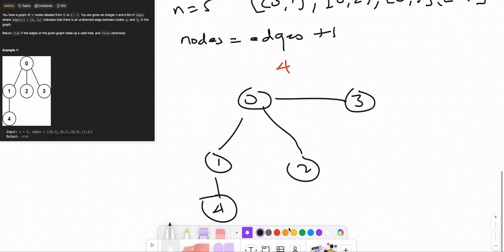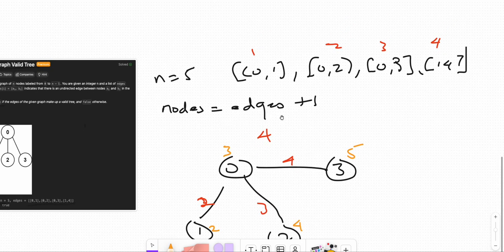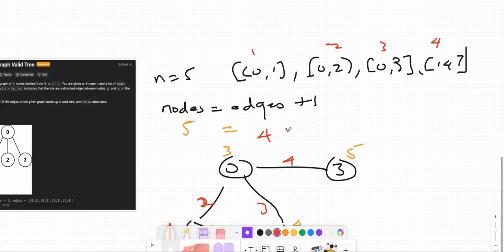So we can count the number of edges here too. We have 1, 2, 3, 4 edges, just like before. We can count the number of nodes here, which is 1, 2, 3, 4, 5. So if we come in here, we know the nodes are 5, and it's equal to edges plus 1. So this makes it valid. This is simple, right? This makes it valid.